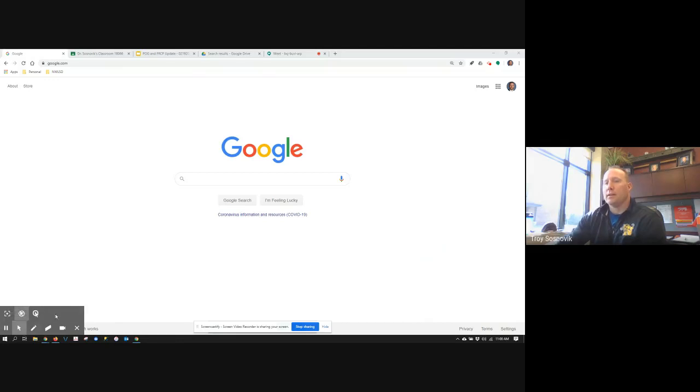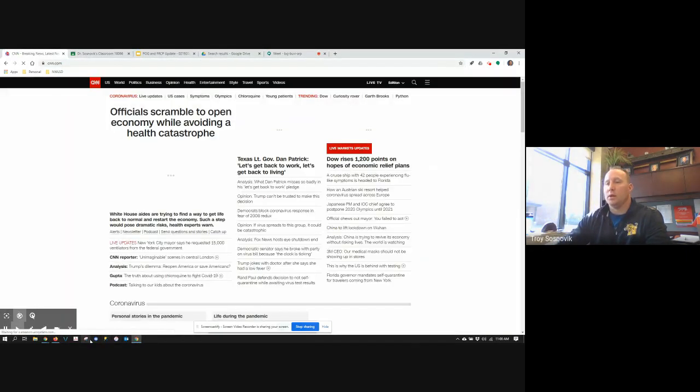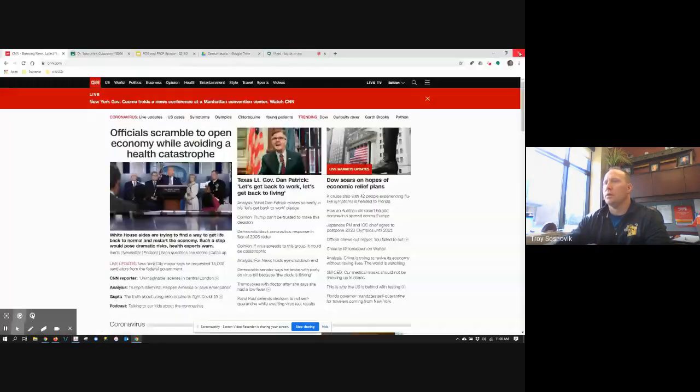The Screencastify tools are on the left. Now, anything we're doing right now is being recorded. So as I'm navigating around or going to different websites, or maybe opening up different documents, like I just opened up Adobe Reader here, it will record everything on this screen.